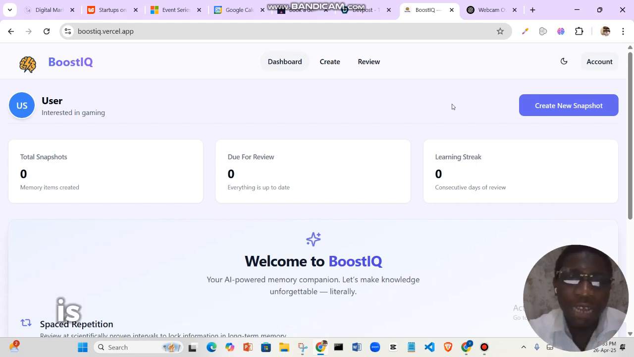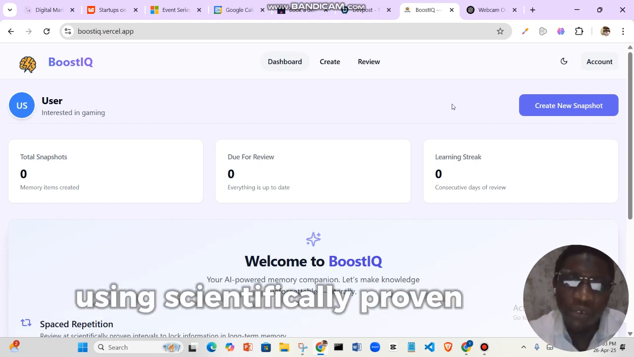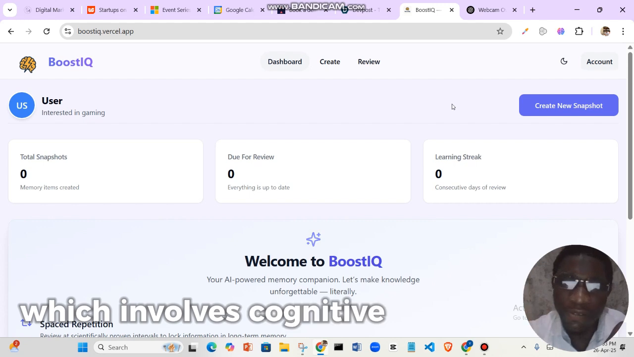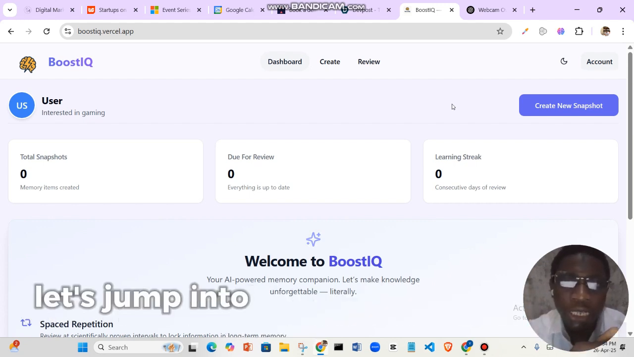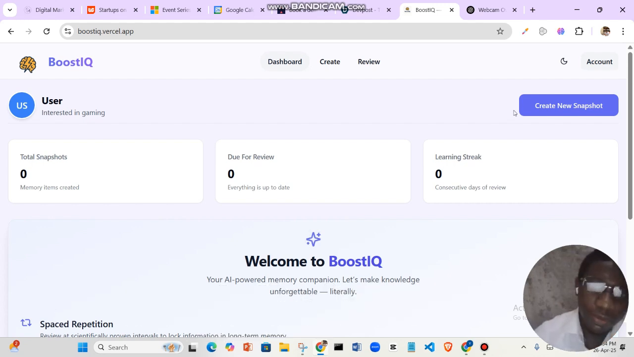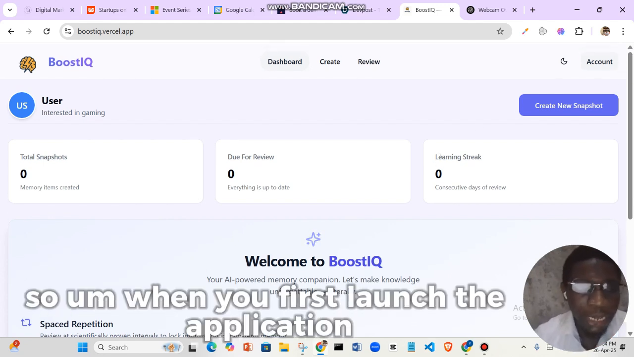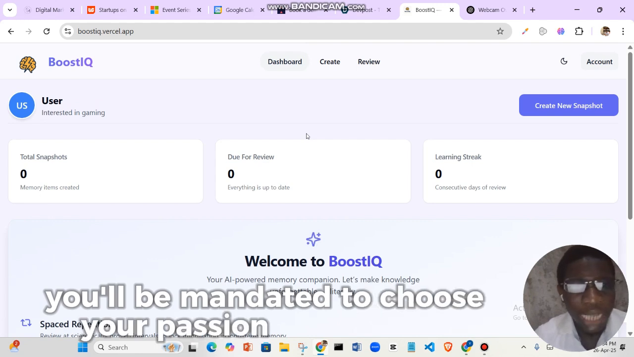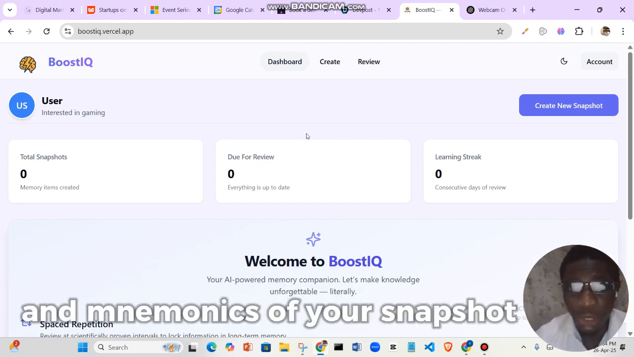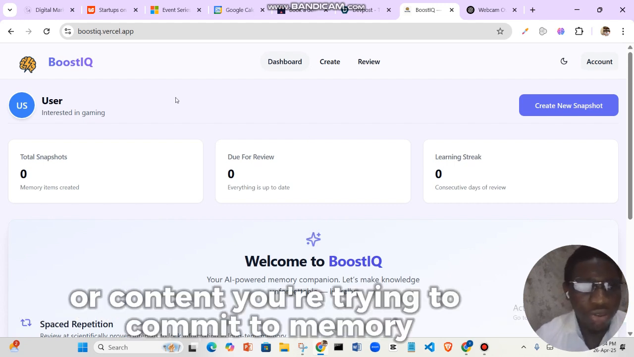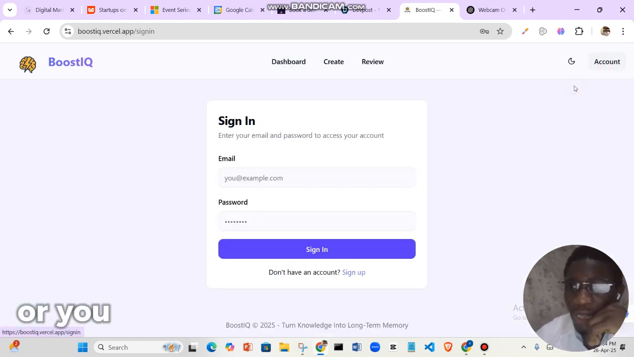So boostIQ is tackling this issue using scientifically proven methodologies, which involve cognitive science, spaced repetition, and dual coding. Without further ado, let's jump into the demo of the application to see how it works. When you first launch the application, you'll be mandated to choose your passion and interest. That helps us give you a tailored analogy and mnemonics of a snapshot or content you're trying to commit to memory. So let's go ahead and create an account, or you can decide to go as a guest.